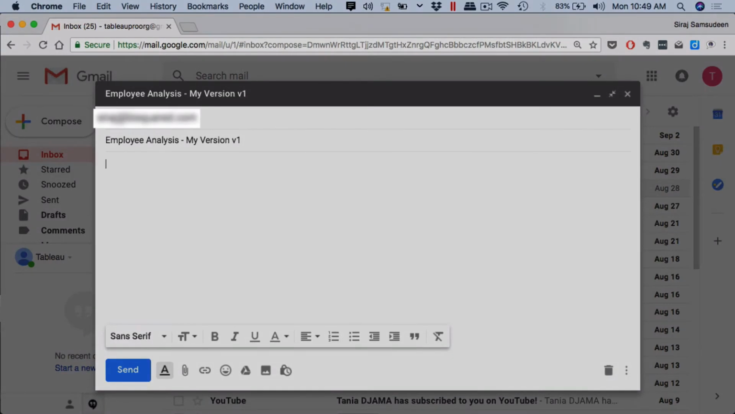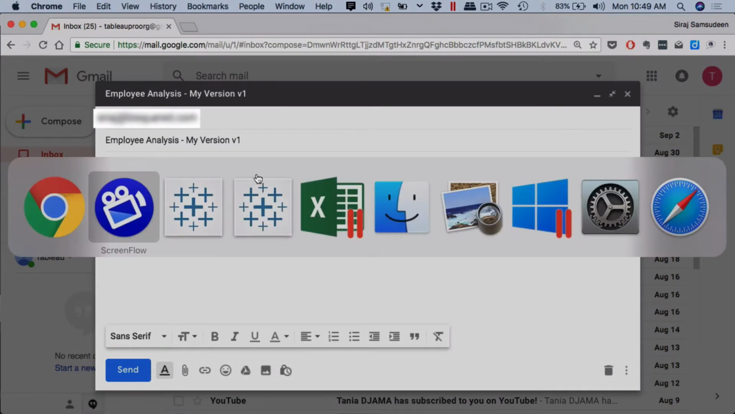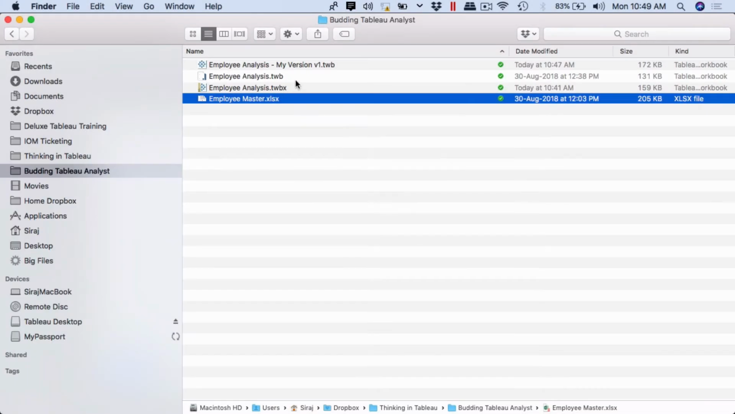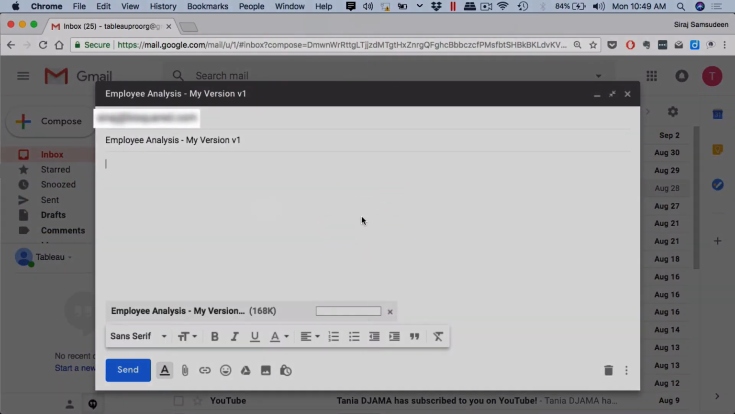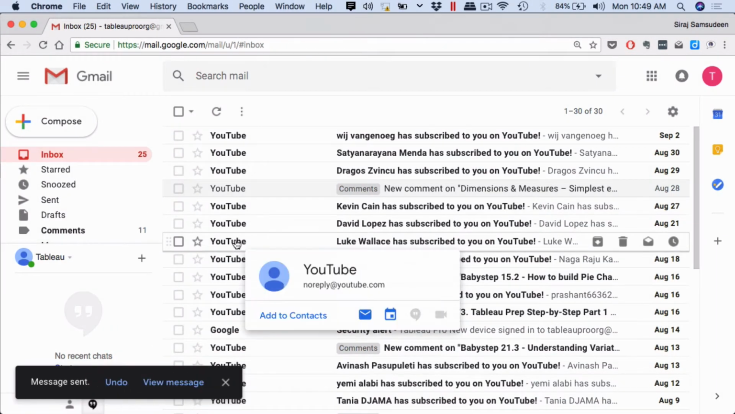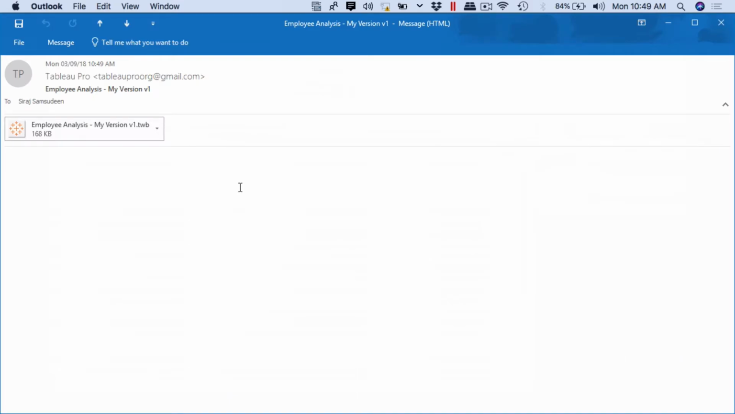So now I'm going to send this by email. I'm going to take this file and attach it to the email, which is the version that I've created. I've dropped it and I'm going to send it. Now the message is sent. Let's go to the other side and check where things are. Here is the file that had come.